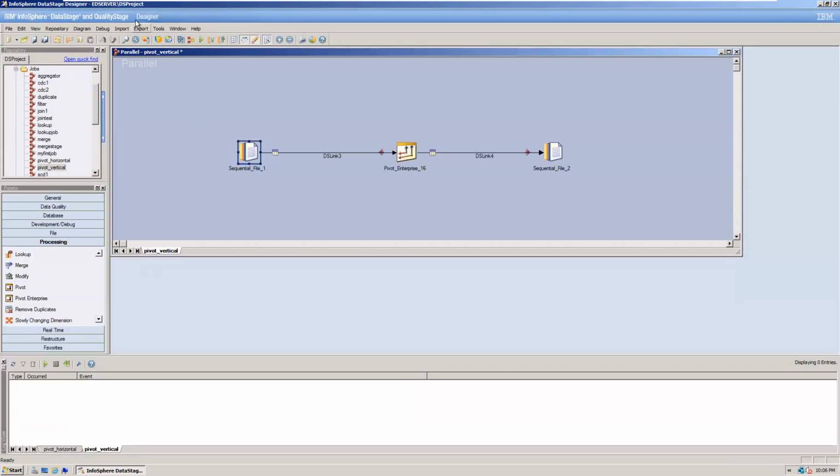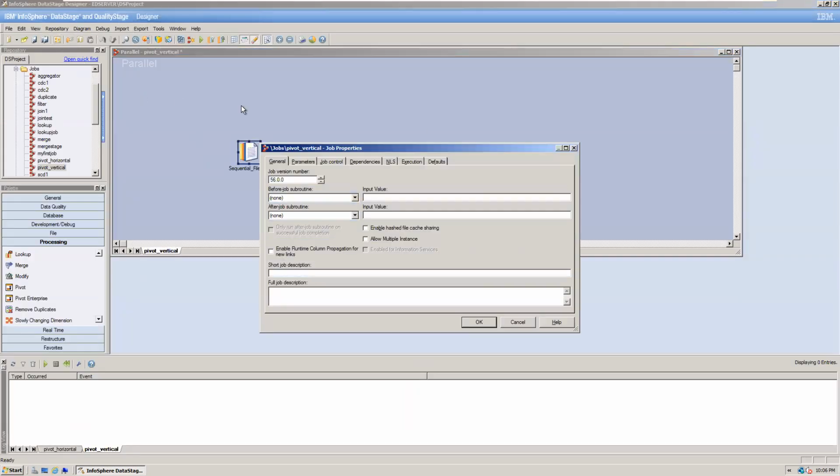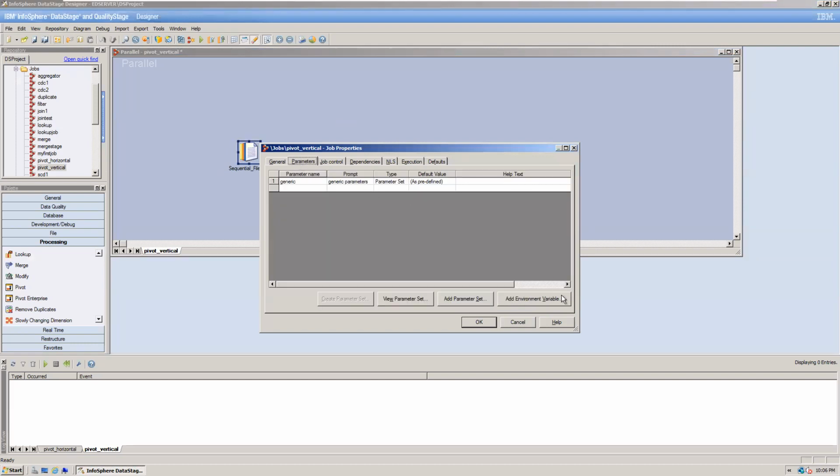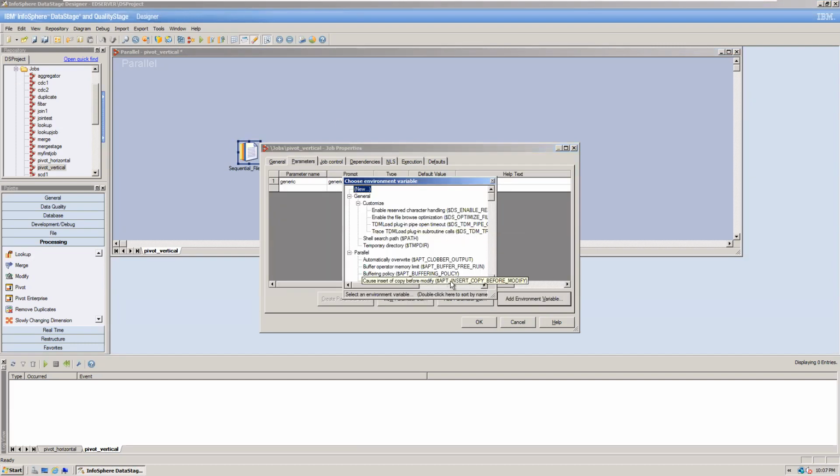Click OK. Parameters. Click add environmental variable. Come down completely. Pull that bar down. It will be under user defined. Can you go slowly? Hold that little scroll bar and drag it up.